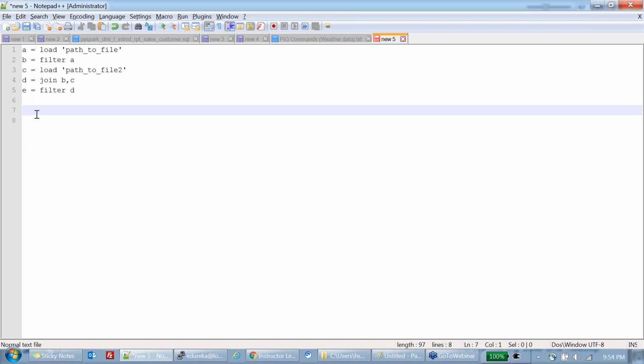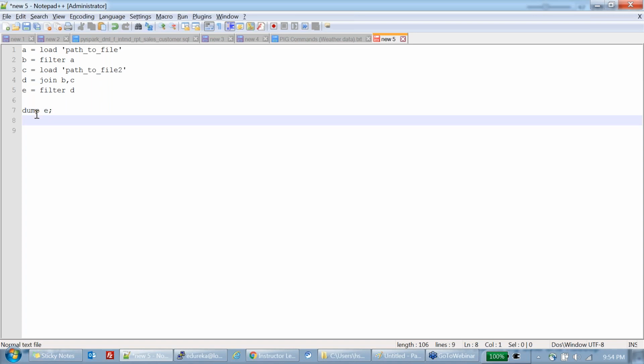Chaitanya, this will answer your question. I can either print my output or store my output. If I want to print it, I will use the syntax dump. If I want to store it, I will use the store syntax. Dump will display the output on the console.